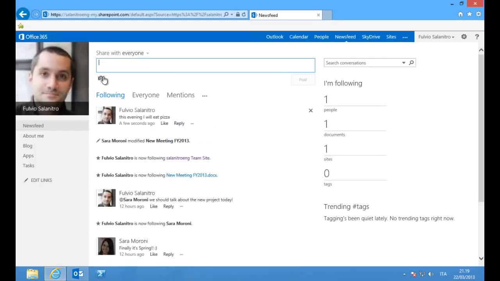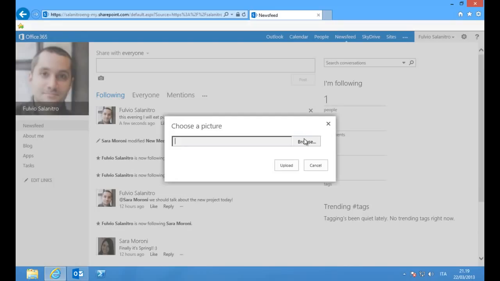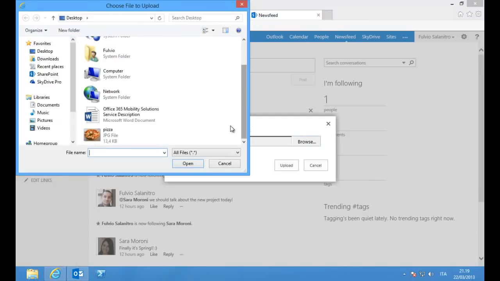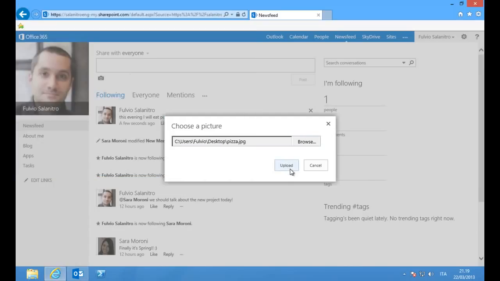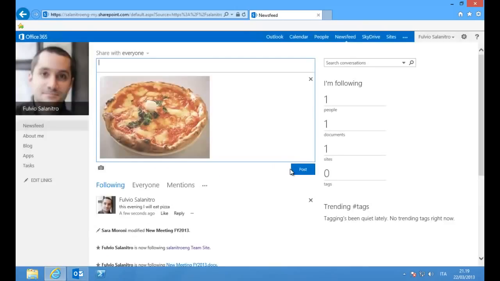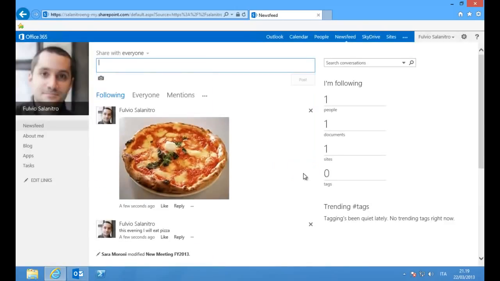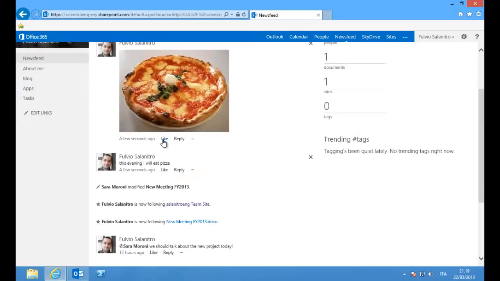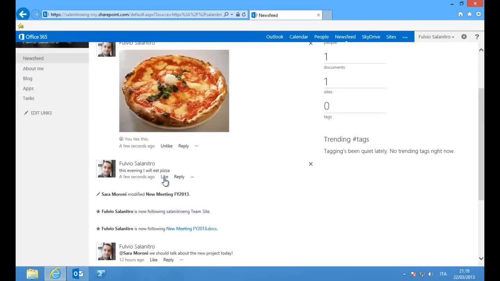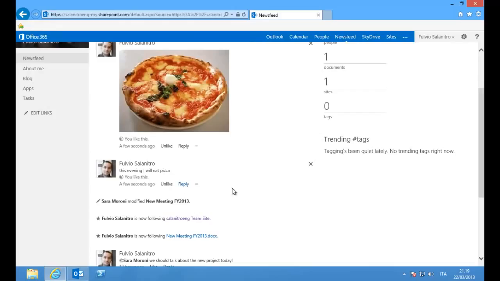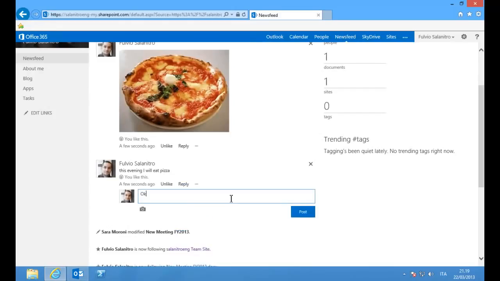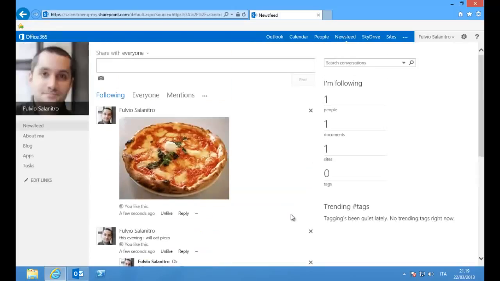And then I can post a picture, for example. So I just need to select the picture, click on OK, and upload. I can also click post, and the picture is already on the newsfeed. I can also like a specific image or post, or I can reply to a post, like in this case. I can also use the newsfeed to collaborate with other people.